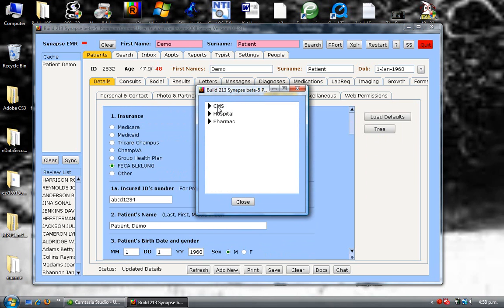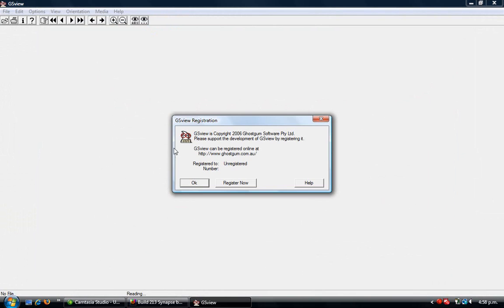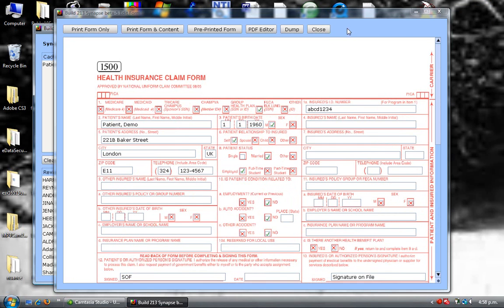This comes under CMS. Click on the 1500. Render the form. Now again, this is a Synapse form which we can change. So let's change this patient from being single to married. Again, we'll generate the PostScript, and which we view with GSView. And now we have a form which we can print to the printer. Let's close this down.